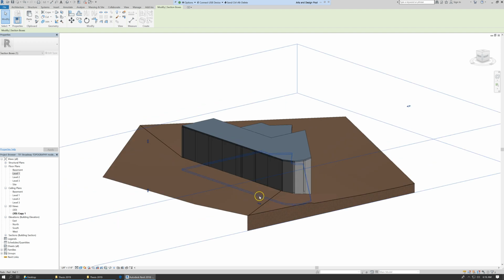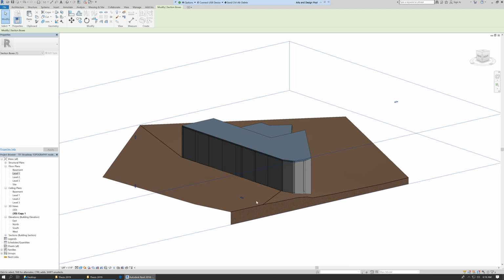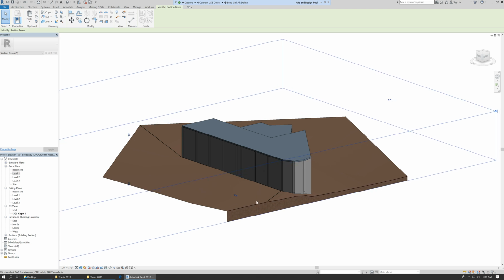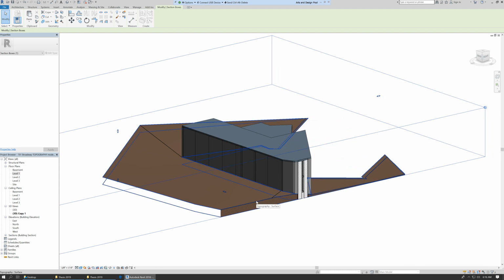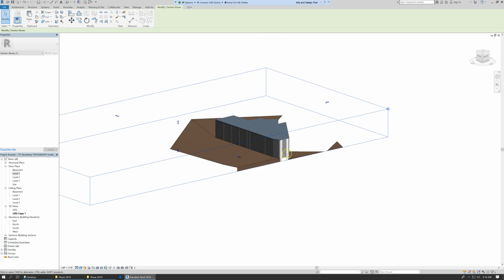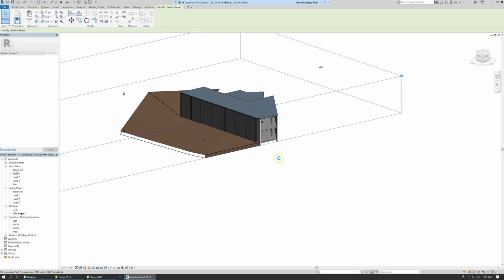So what am I doing? I'm effectively cutting a section. Let's see if I can tab. Yeah. Tab, tab, tab, tab. What the heck is going on? It's opening up the other side. I don't know what it's doing.